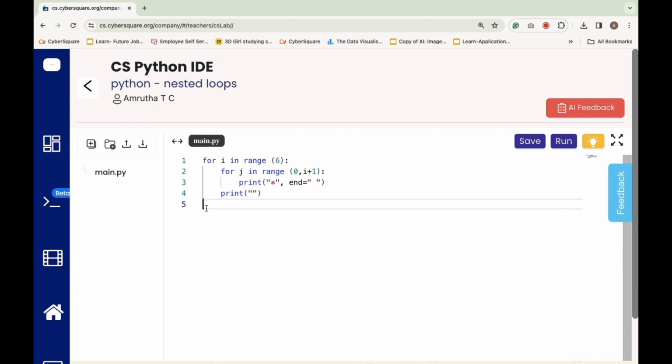The for i in range 6 line creates a loop that runs 6 times, starting from 0 and ending at 5. Inside this loop, another loop is created with for j in range 0, i plus 1. This loop runs from 0 to the current value of i, which increases with each iteration of the outer loop. Within the inner loop, print asterisk, end equals space, prints an asterisk followed by a space, without moving to the next line. After the inner loop completes, print prints a new line character, which moves the cursor to the next line, creating a new row of asterisks. As the outer loop progresses, the inner loop prints an increasing number of asterisks in each row, creating a triangular pattern.